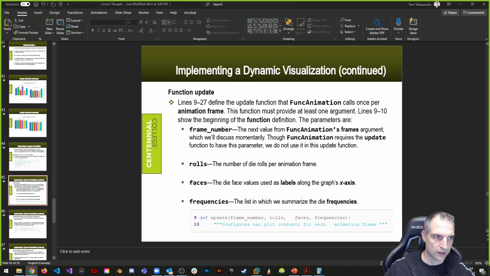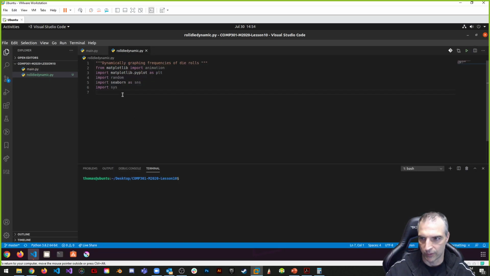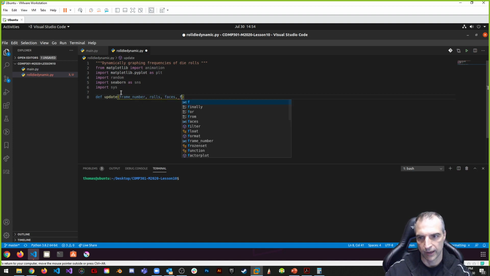So let's get that going. I'm going to go step by step here so we can do it together. So again, I'm going to define an update function. My update function is going to take frame number. It's also going to have roles, faces, and frequencies, if I'm not wrong. Okay, those are the things we're going to have there.